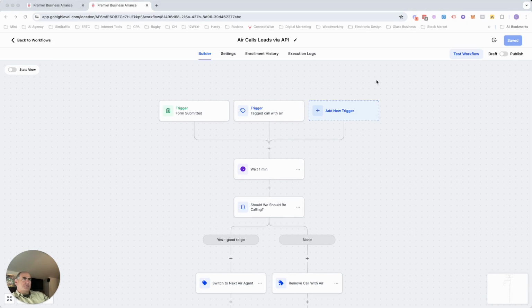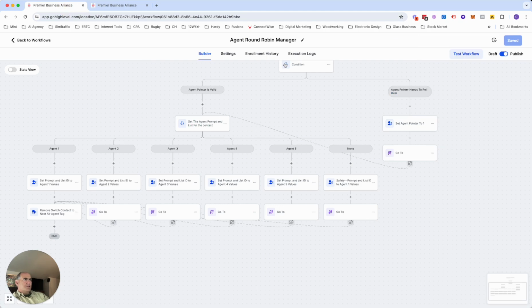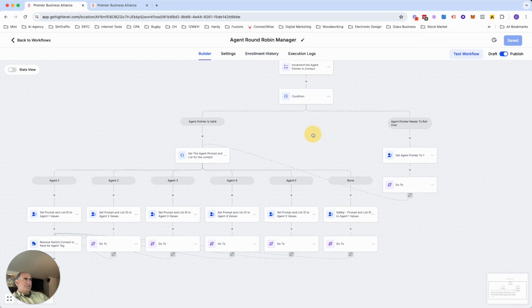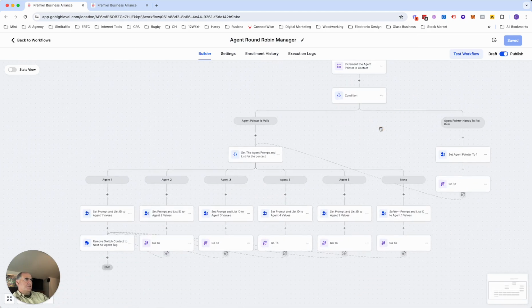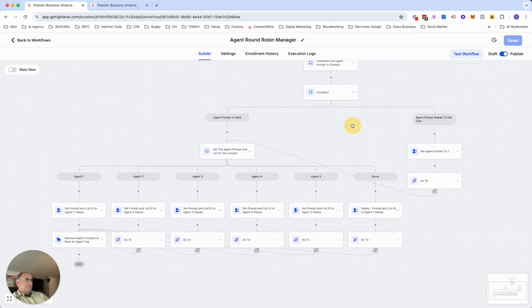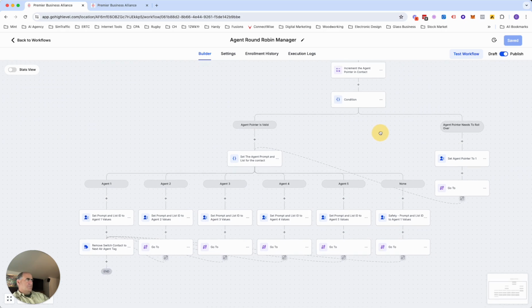Today we're taking a look at the agent system again, and I've made a few changes to it. Specifically, the part where you call leads via the API. The other section is the agent round robin manager, and it has not changed. That's been a solid modular piece, pretty well compartmentalized, encapsulated, and works quite well.